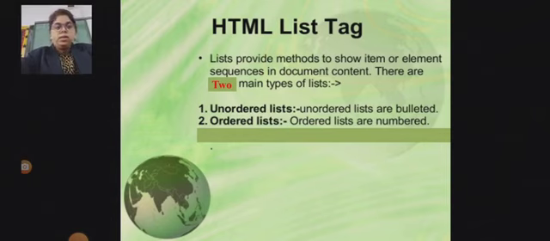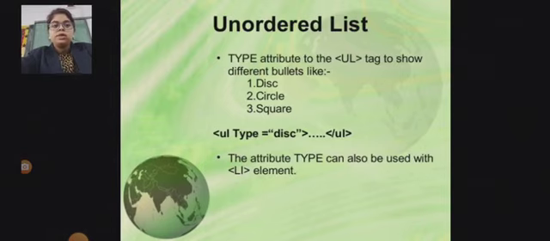So unordered and ordered. Unordered means the one which is not properly organized. With that I mean the one that use bullets, different sort of symbols. While the second one, which is ordered, I mean the one which is using numbers. Here is one of the example of unordered list. In order to have the same, you will be using tag UL. U for unordered, L for list. Various types of bullets you can use, like disc, circle, square, etc.